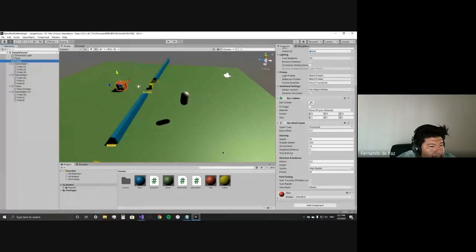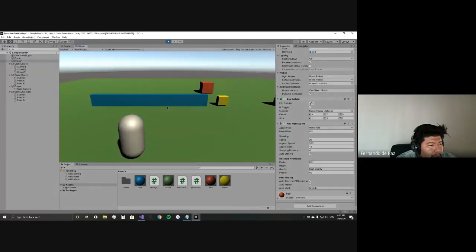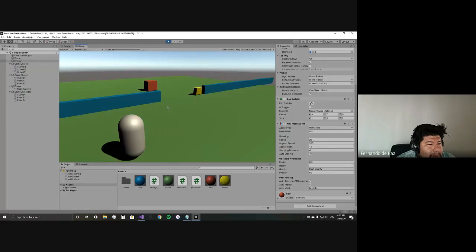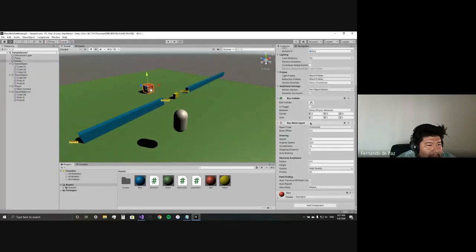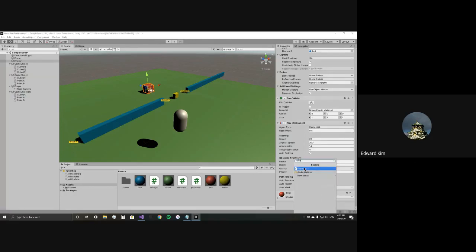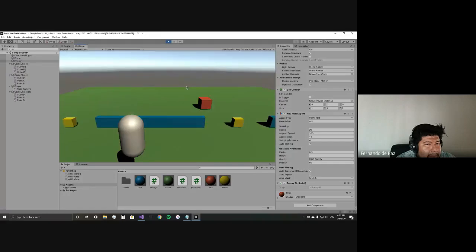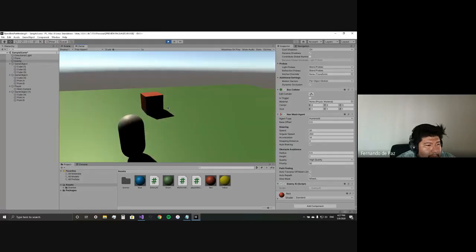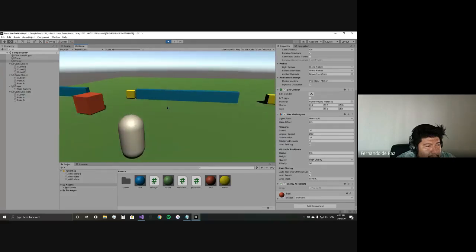Okay, can you press play? Oh, you don't have the script on, so stop playing. You see on the right, it just says Nav Mesh Agent, but it doesn't say anything else. So add the component. I'll add the script. Yeah, there you go. Now it should work. Wherever you're going, it's going to go.